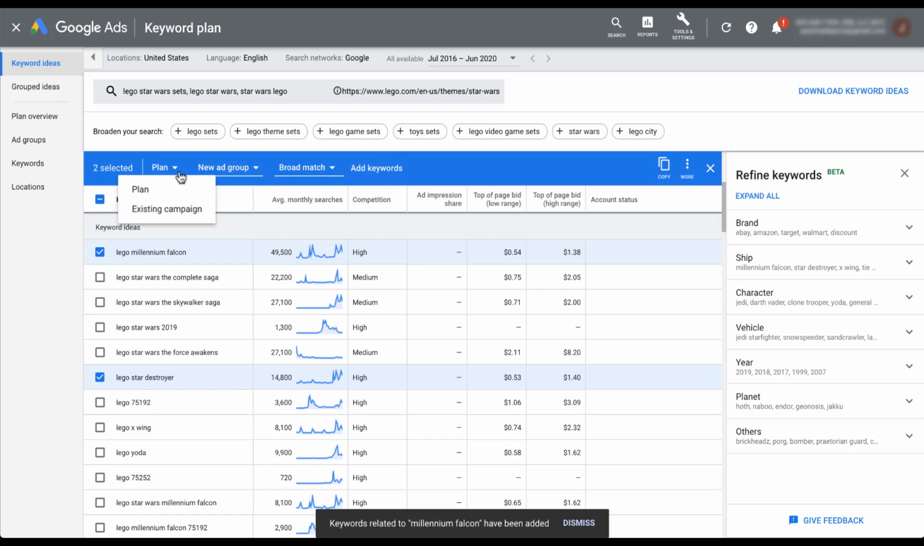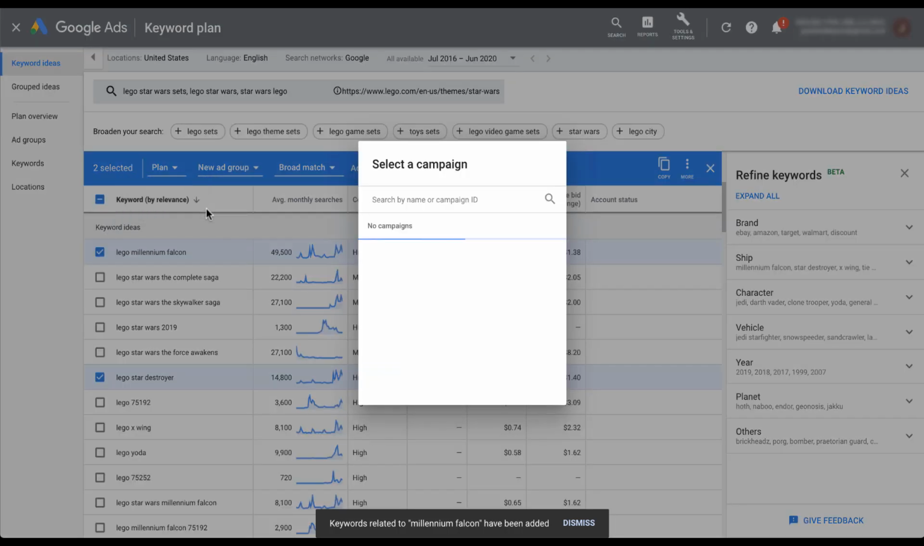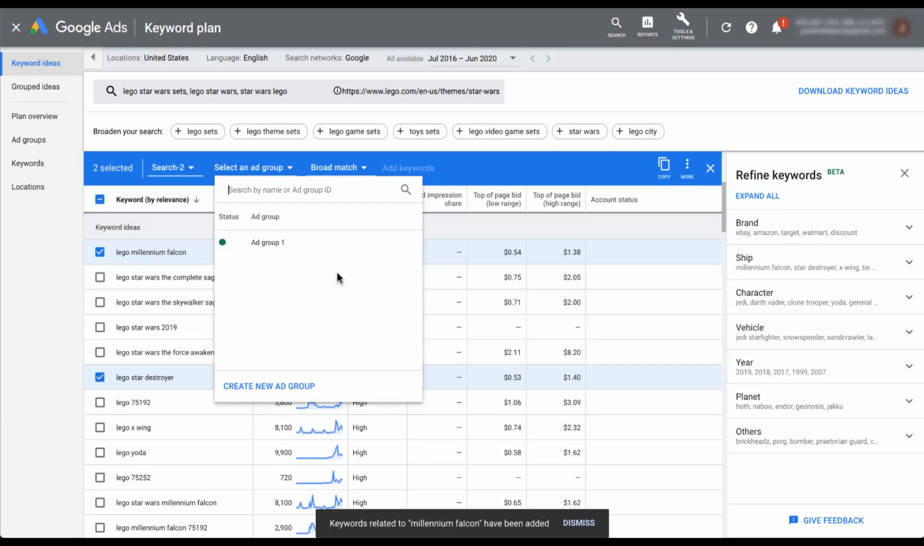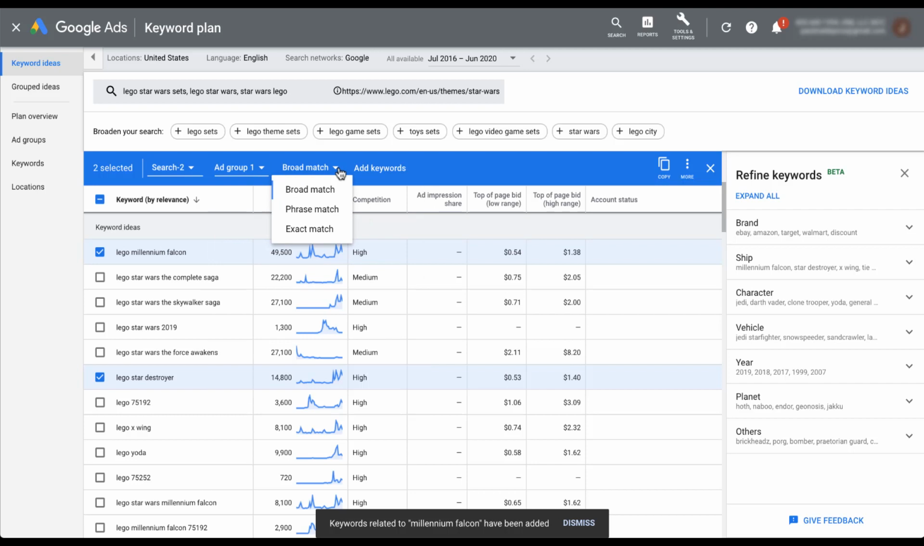So the first thing you can do is choose to either add it to your plan or an existing campaign. So this is really cool. If you want to just add it to an existing campaign real quick, you click that, Google will pop up the campaign that you want, then you can choose the ad group. You get to choose your match type that you want them to be selected in. So if we wanted them to be added as phrase match, and then you just click add keywords and it will add them directly into that campaign, that ad group with that match type that quickly. So that's a really easy way to start building out your campaigns, your different keyword sets, if you already know exactly where you want them to go.